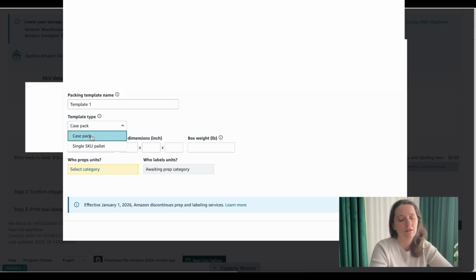Since you are not sending your first inventory on a pallet, I assume, because you will just order a small amount like 100 to 200 units, then you will need to click case pack. If you are sending larger amounts and the manufacturer will send it on a pallet, then you will need to click the single SKU pallet. Okay. But in most cases, when you are a beginner, you will send the pieces in separate cartons, which won't be on a pallet. So you just need to click case pack.